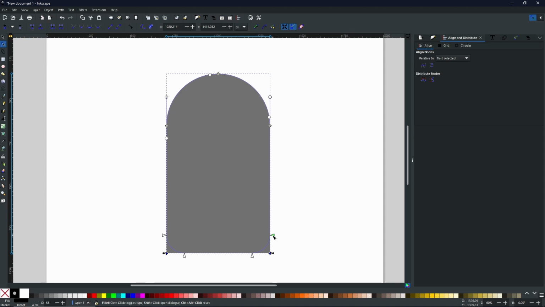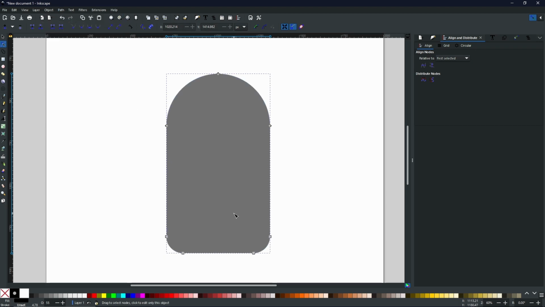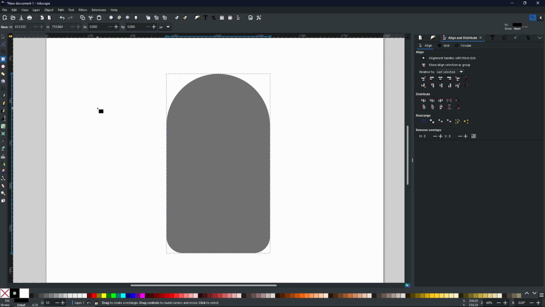Now what I want to do is leave it around there. Once you have got all the edits done that you want to do, you come up to Path, Object to Path, and there you go. That's finalized your selection. Next we are going to create another rectangle, but this time we're going to make sure it's curved. So we're going to pull it down around this much. I think that will be about right.